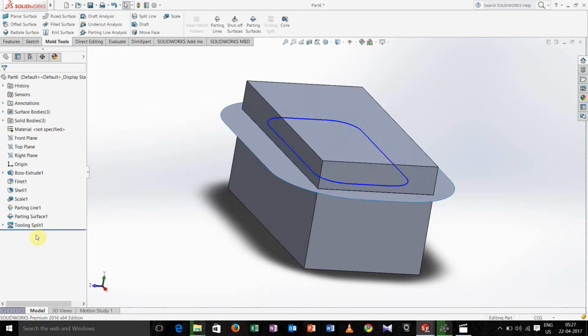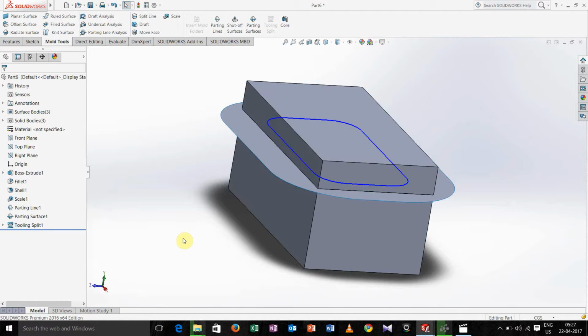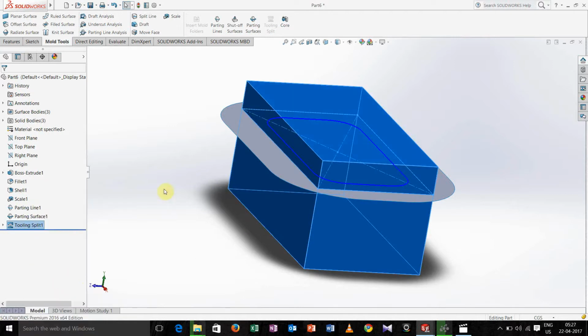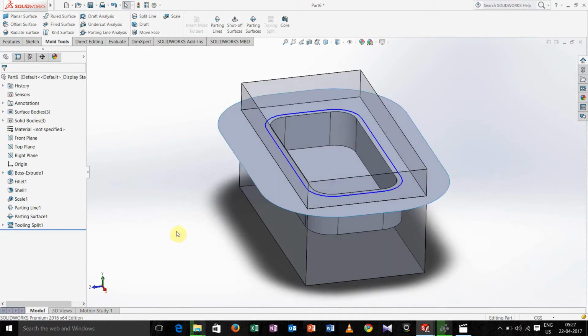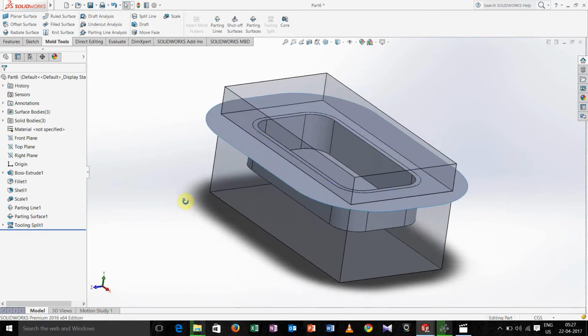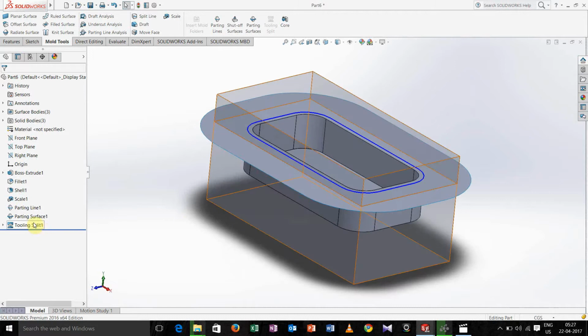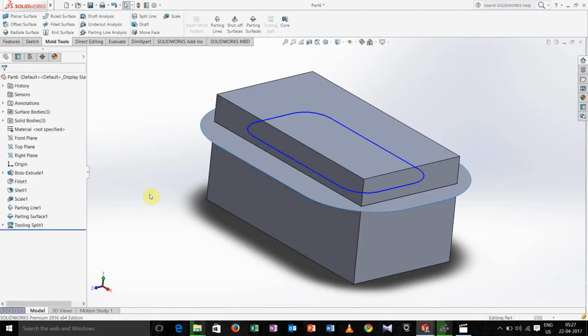If you want to see inside, just click this tooling split and right click on that and go to change transparency and click one time in the interface, and you can see our component and the workpiece are looking like that. If you want to change its color again, then go to tooling split and click change transparency.